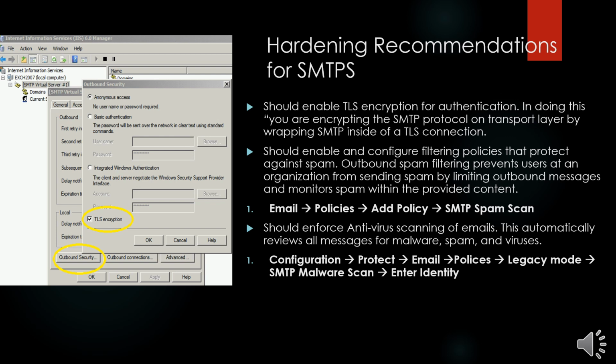And then the last recommendation would be to enforce antivirus scanning of emails. This automatically reviews all messages for malware, spam, and viruses. And then below, I also have in bold how that works as well. So it will start with configuration, protect, next, and then email policies, legacy mode, system post office protocol, malware scan, and then it will ask you to enter your identity.